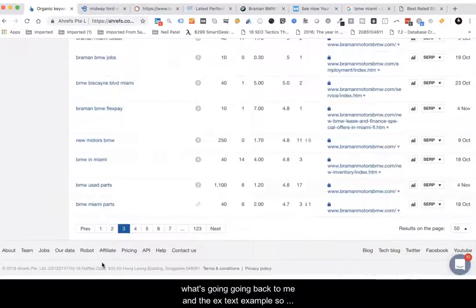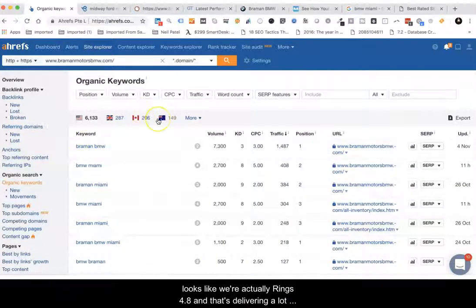The other big thing that's interesting is BMW used parts. It looks like we're actually ranked 4.8 and that's delivering a lot of traffic. So a lot of companies out there are going to push, hey, we're going to drive this number of keyword rankings to your business each month. And I would challenge you as the business owner, just like you do in every other facet of your business, to truly say, are those keyword rankings actually driving more results?